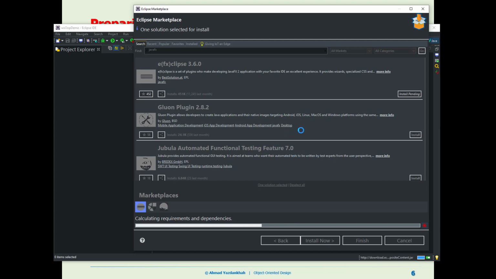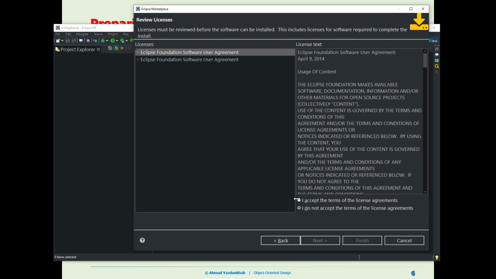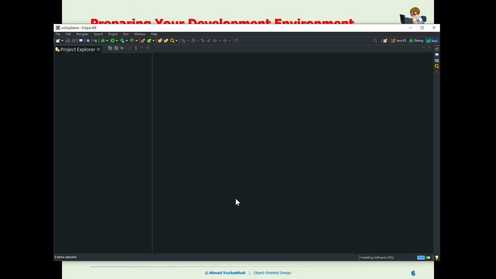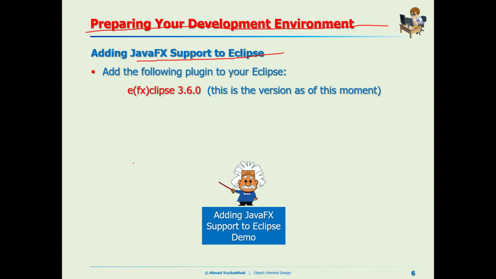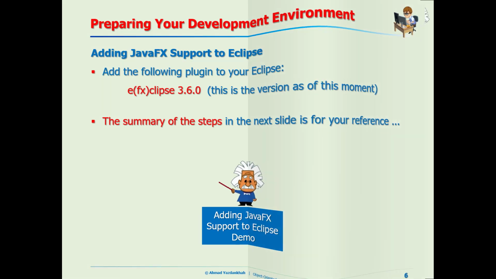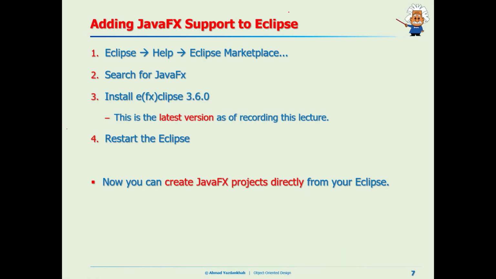It takes less than 1 minute to install, and then it will prompt you to restart your Eclipse. So we accept that and we finish. It is working here. And restart now. In the meantime, the whole procedure that I just explained is here for your reference.